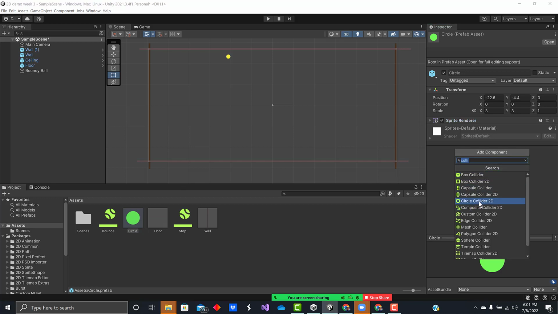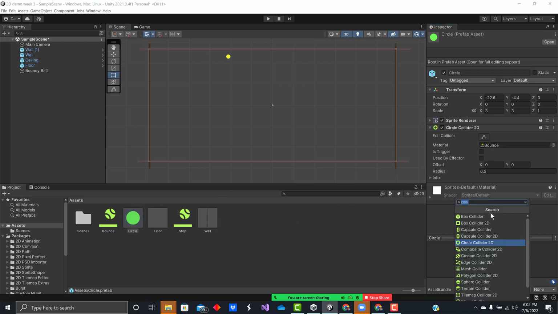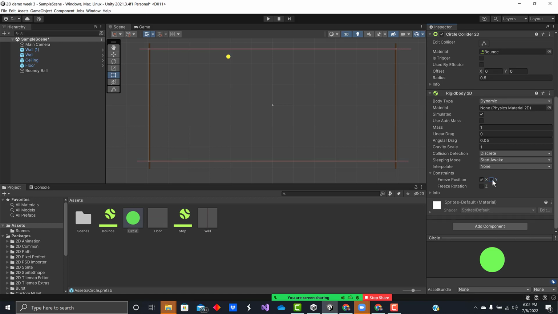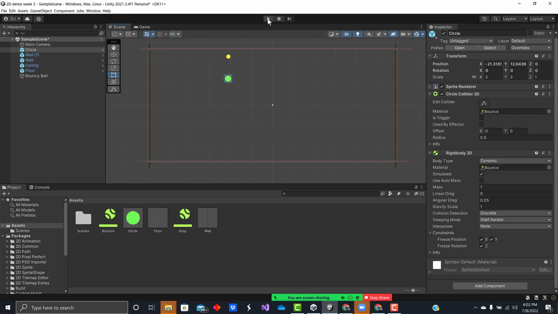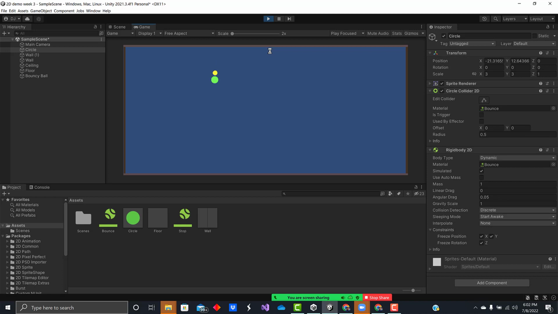So let's give it a collider. We're going to want to make it a circle collider. Oh, I don't know. Why not bounce? Let's give it the bounce. And we want to add the rigid body so that it interacts with things. And we've got to remember to freeze the position of stuff. So I'll freeze the position. Maybe I'll add bounce here as well. And now if I put this up here, it won't move. And if I just run it, the yellow ball should hit it and bounce off.